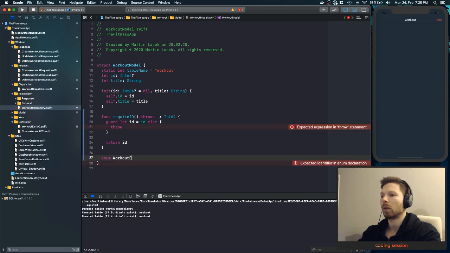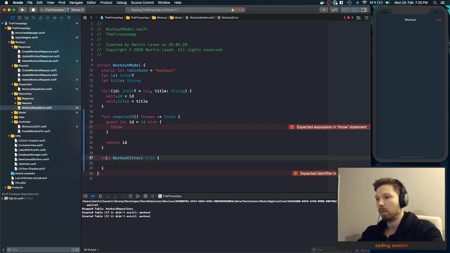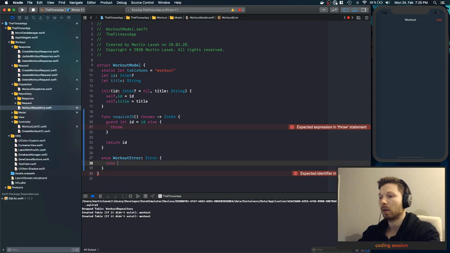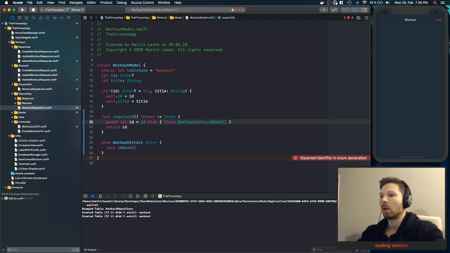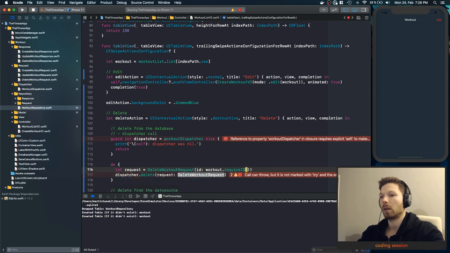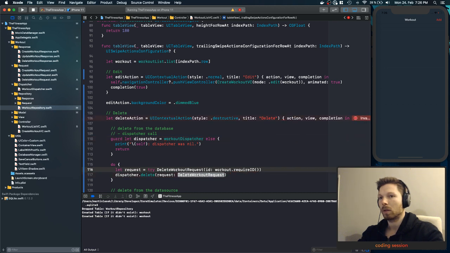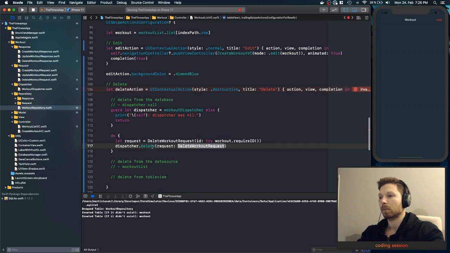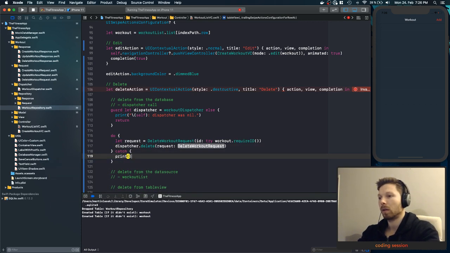Workout model, workout error conforms to error, and then we have the case ID was nil. Throw workout error ID was nil, returning the ID. We can do it like this. And now we can just say down here, require ID. And since this one throws, I think we can do it like that in front. No, because the init is not throwing. So we try this. And we can say error model, show error model with message.